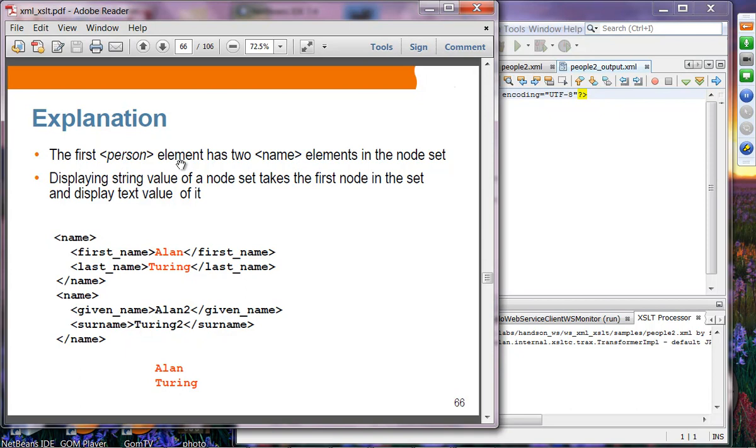The first person element has two name elements in the node set. So this one and this one. Okay? Now, displaying the string value of a node set takes the first node in the set and displays the text value of it. So instead of displaying both of these, it will just display ln Turing. Okay, so that's what happens.